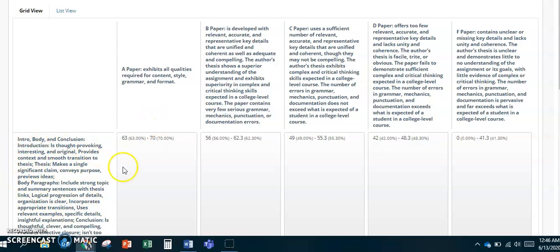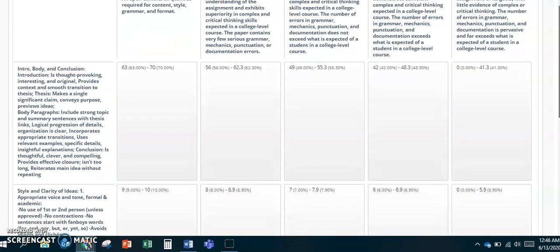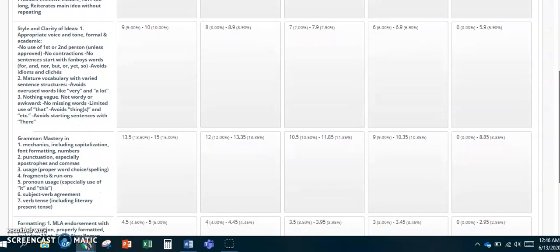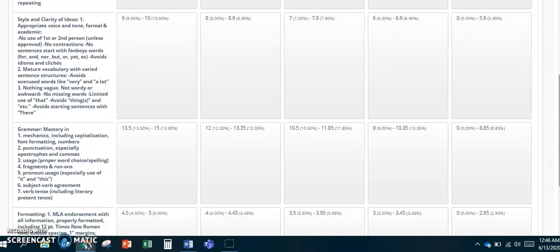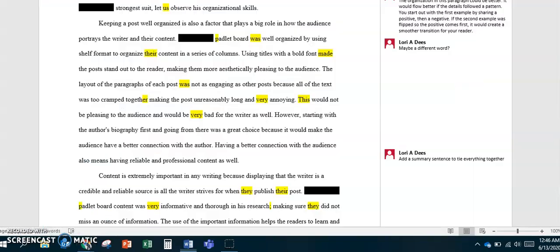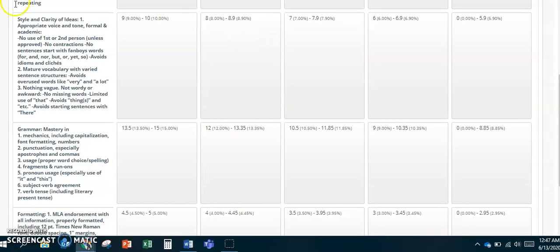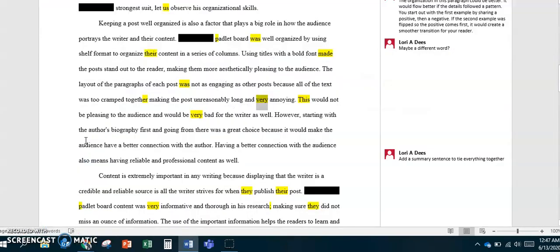So if you did really well on your content, you might be in the A column. If you did poorly on the style and clarity, you might see this column down here is highlighted, and all of that together adds up to give you your grade. And then what you want to do as far as the actual paper, the Word document, that'll look like this, is you want to match up the yellow highlighting to things in the style and clarity and grammar sections so that you can learn how to correct your paper.